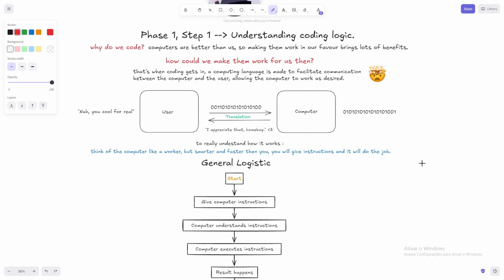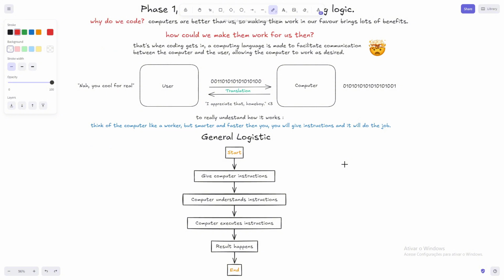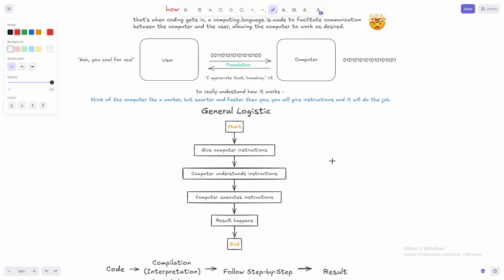Little heart. So to really understand how it works, I want you to think of the computer like a worker, but smarter and faster than you. You will give it instructions and it will do the job for you.